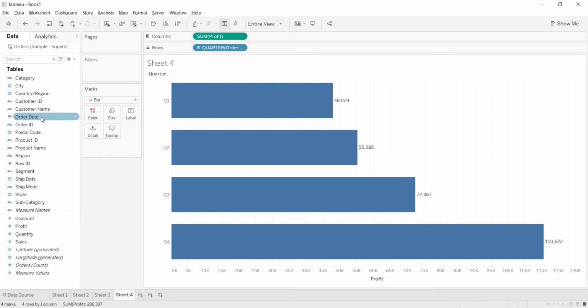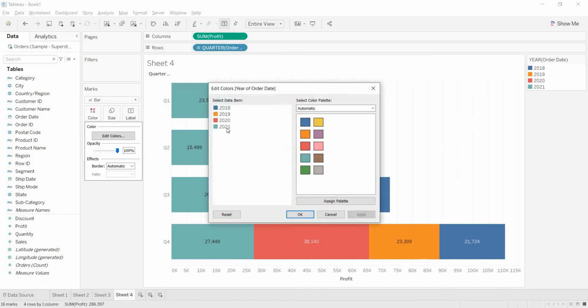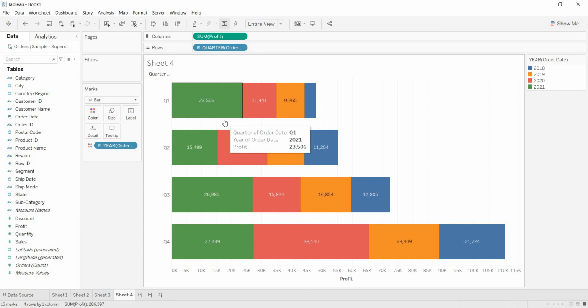So what is the proof that it is showing? Let me bring order date to the color. Now see, what colors are you getting? For 2018 you are getting blue. For 2019 you are getting orange. For 2020 you are getting red. For 2021 you are getting this pale blue, gray, some color. Let me change this to green. Where can I change this to green? Just go to edit colors in the color window. I am selecting green here. Now you got this color.